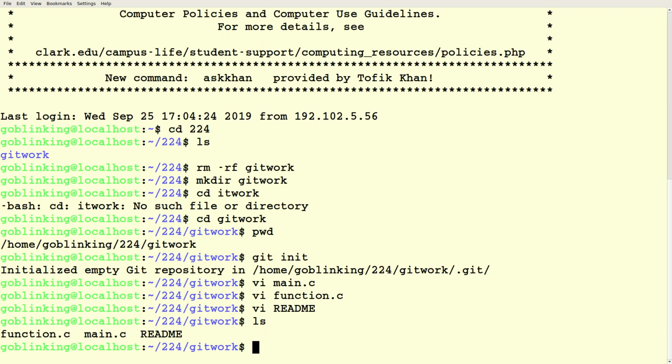All right, I got 3 files in my project, main.c, function.c, and a readme. They don't do anything in particular right now. I want to put those under source code control. Remember the 2 commands I have to use for git? Git add. And since I only have those 3 files, I'm just going to say git add star.